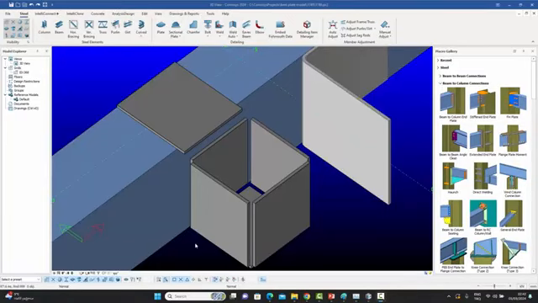Now, I want to show you a very important new feature. This feature has been requested for some time now, and we were working on it. And this is the first time it is being released. It's called the bent plate.